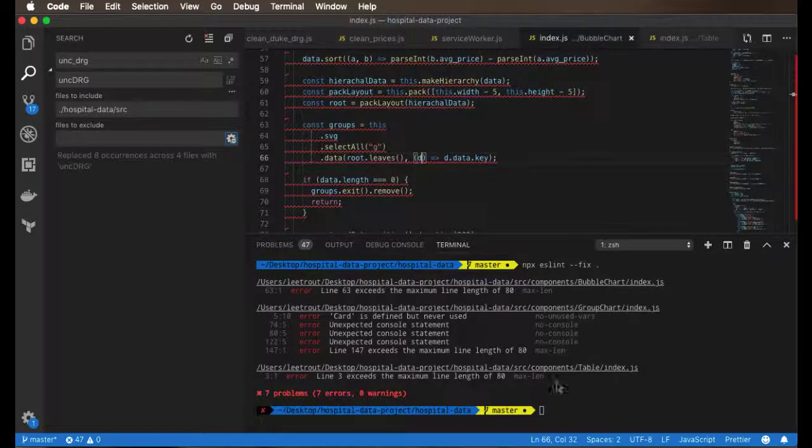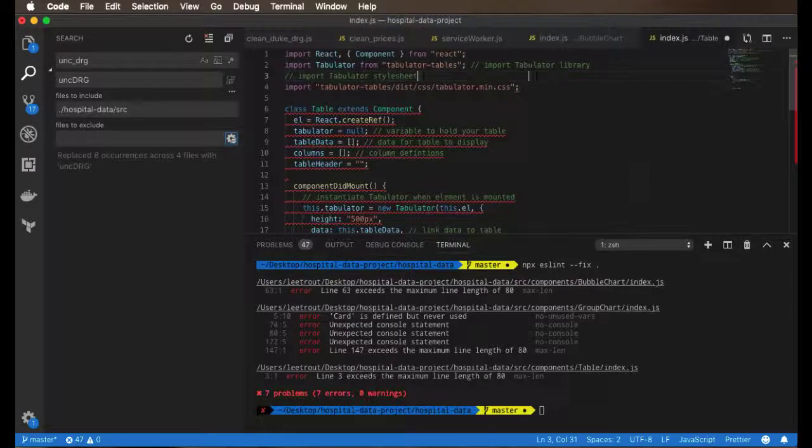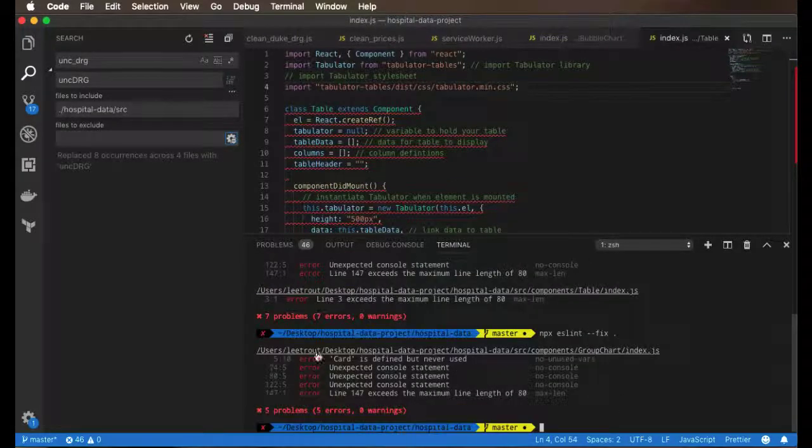And then table index line 3. There's this really long import with a comment after it. So we just chop off that comment. We've got a trailing space right there. So just, that line's red, just backspace that space out and hit save. So we'll run our npx eslint --fix dot again. We're down to 5 problems.